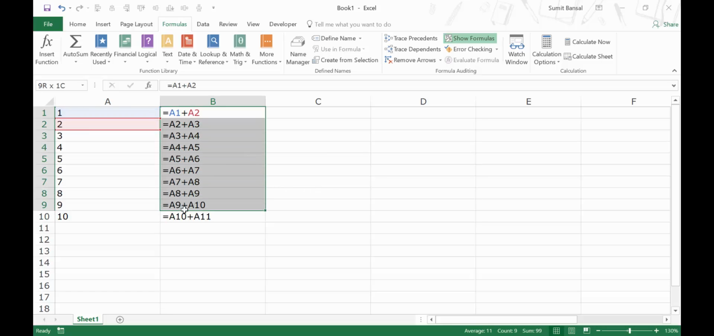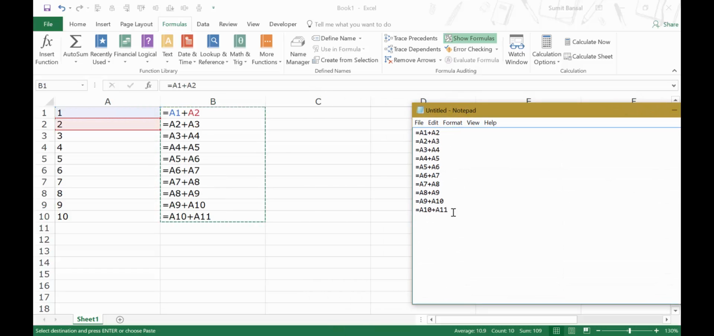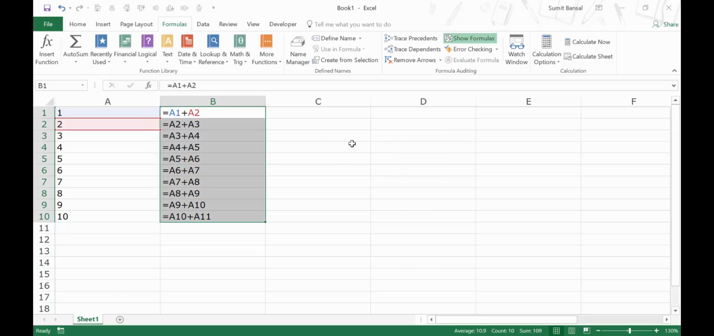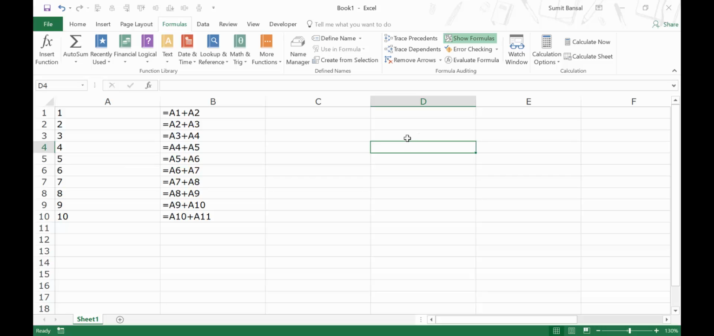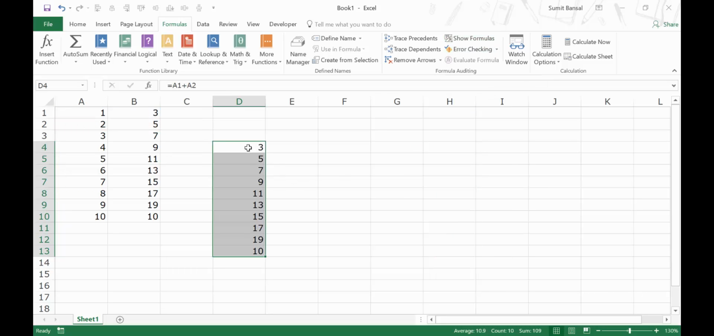Now I would simply select all these cells, copy these, open a Notepad, and paste it here. Then I would select these cells, copy these, and paste them in the destination cell. If it's here, I would simply paste it here. And now I would go back to formulas, show formulas option, and click on this, and as soon as I do this, you can see that now I have copied these cells without changing the cell references.